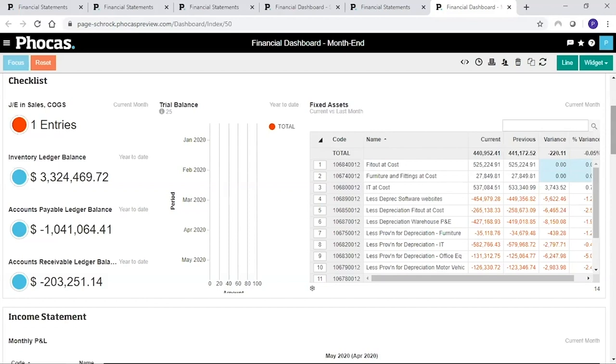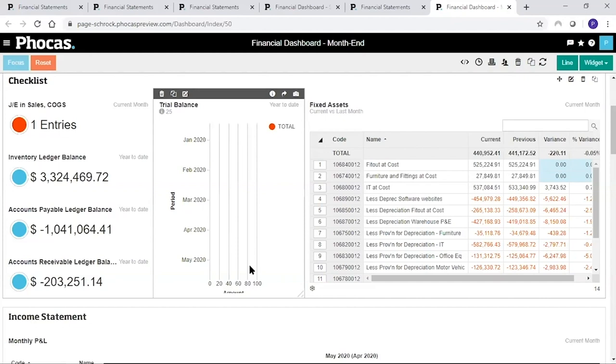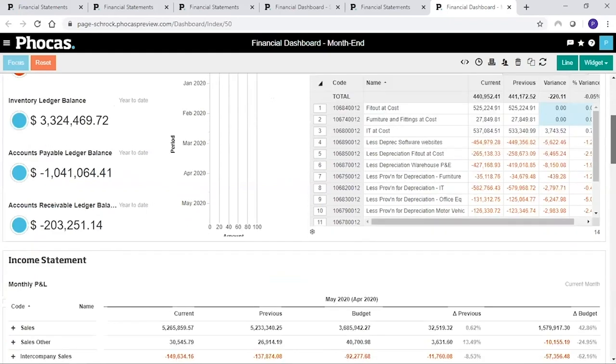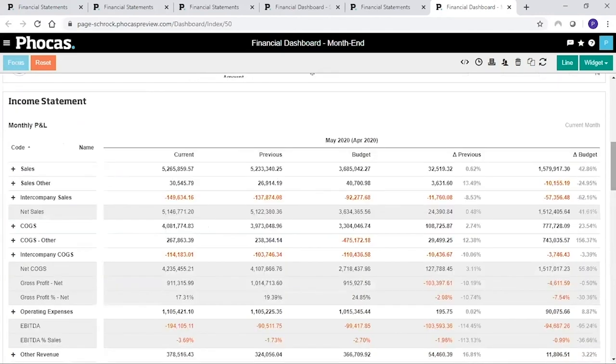And this is my favorite part right here. This is a graph of the trial balance, which thankfully is showing no data. If my trial balance is out of balance, I'd be able to see which period was off and drill directly into the data to run down that issue. You can scroll down a little bit further, and this is the profit and loss statement that maybe I'm preparing.